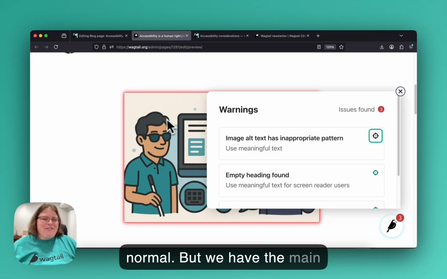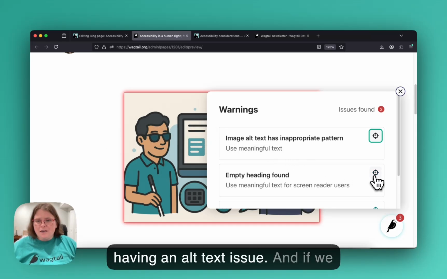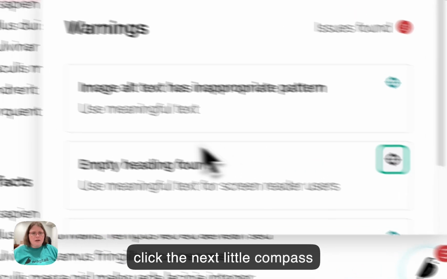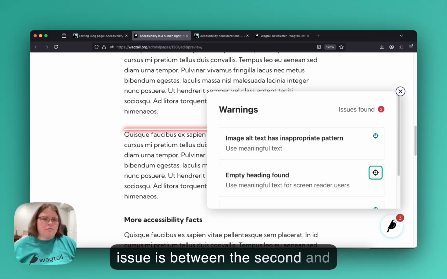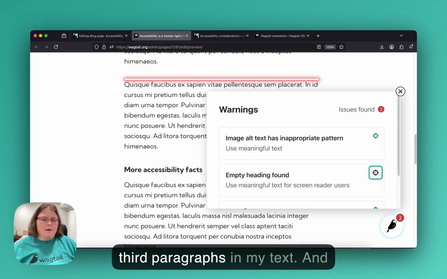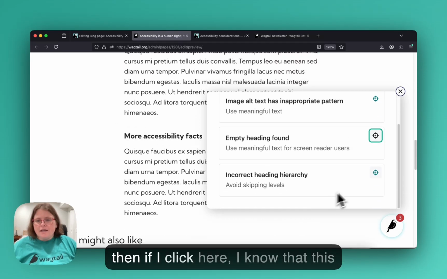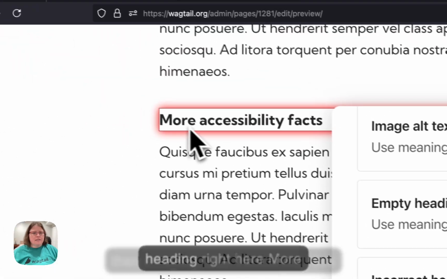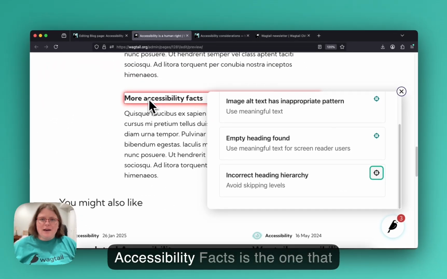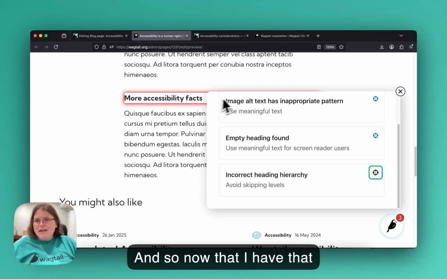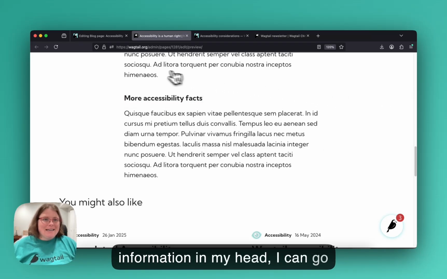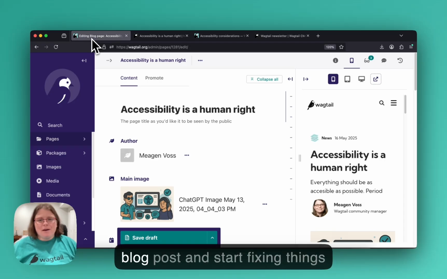But we have the main image is clearly the one that's having an alt text issue. And if we click the next little compass symbol, apparently the heading issue is between the second and third paragraphs in my text. And then if I click here, I know that this heading right here, more accessibility facts, is the one that I'm having an issue with as well. And so now that I have that information in my head, I can go ahead and head back over to my blog post and start fixing things up.